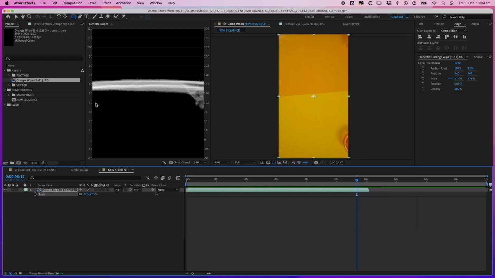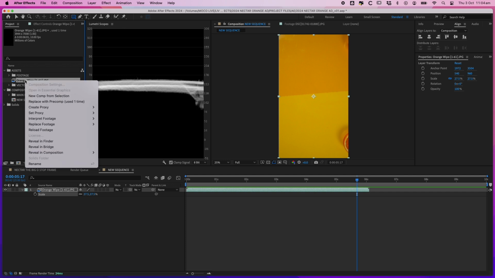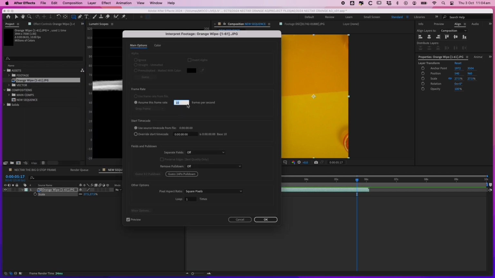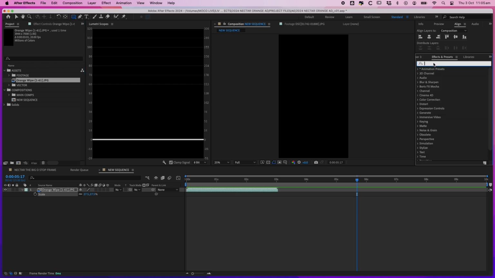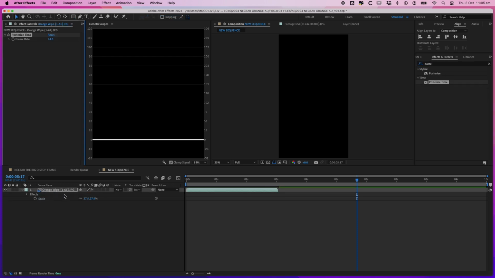My preference though is to let After Effects do the work for me. So what I'll do in this case, I will change the interpretation of the frame rate to try and get my shots down to the correct length. So let's say I go 20 frames per second. That'll get me down to 3 seconds. I'm then going to go to my effects panel and I'm going to add in a posterized time effect. And here I can set the frame rate to 10 frames per second.